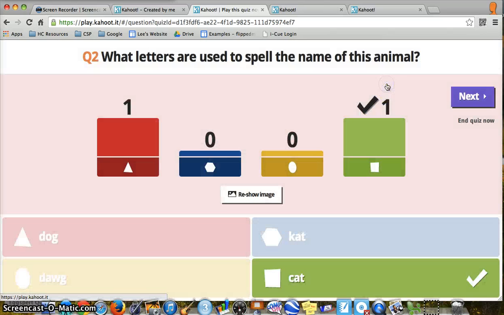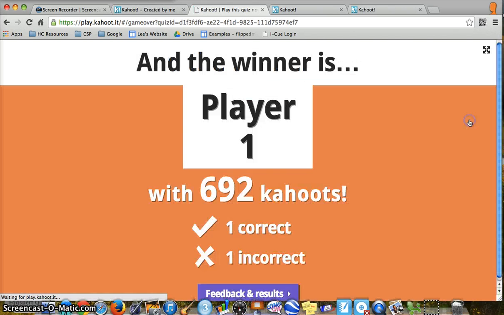So as you can see, the developers of this site have really gone into some thoughtful detail as to what it's going to look like and how it's played, and they even give a great discussion board area for suggestions for improvement, which they've already done a lot of those, as I've seen on discussion boards as people have posted things in. Since I want to show you what happens at the end of the quiz, I'm going to go ahead and end our quiz now, even though there are some other questions we could take a look at. But it's going to celebrate our winner here, player 1, with 692 Kahoots.